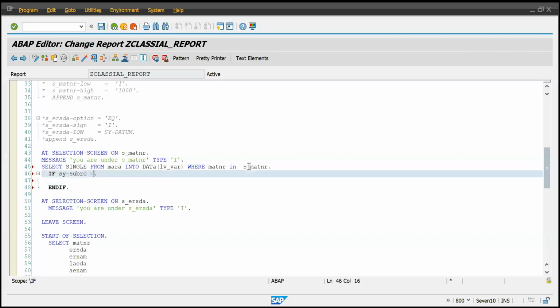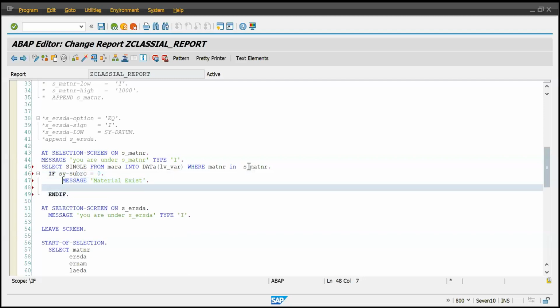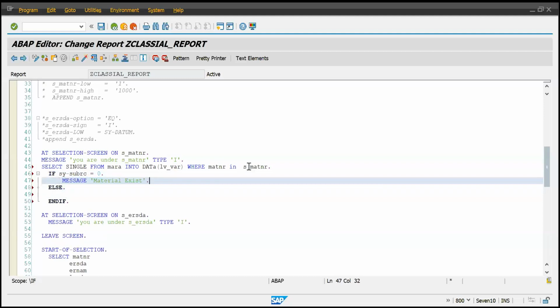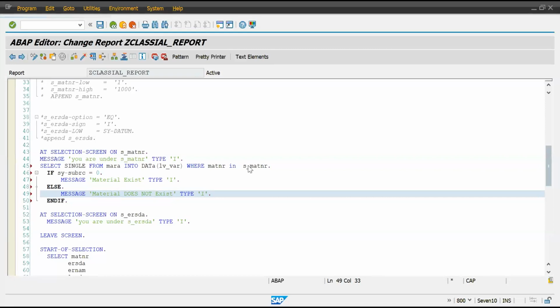If sy-subrc means the record got fetched or the query ran successfully. If sy-subrc equals 0, we can say message that material exists, else you can write a message. We have to give a type as well, what kind of message it is. Copy it and paste it. We have different kinds of messages that we'll see in upcoming classes. Material does not exist. Save it and activate it.